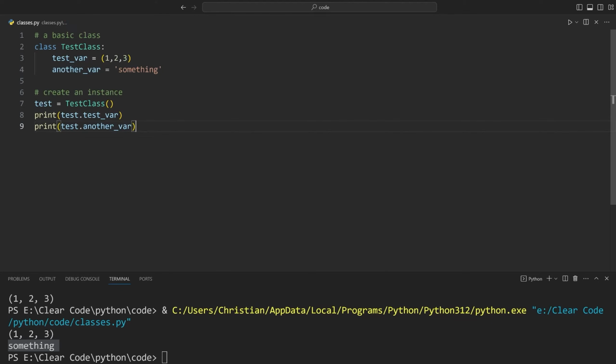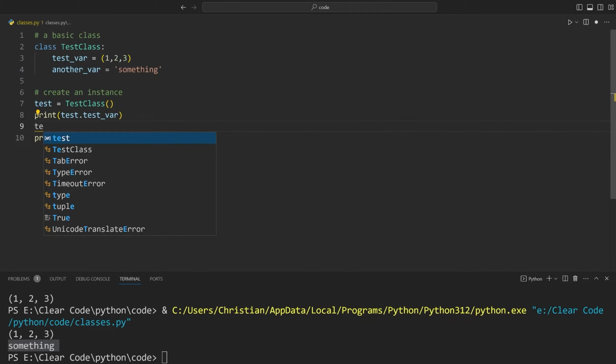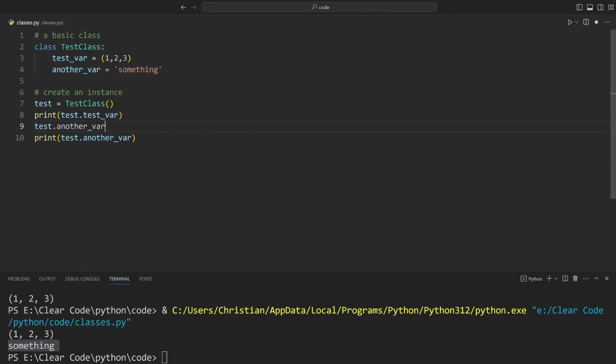Let's say before I'm printing another var, I want to get test, then another var, and assign it a new value. If I now run the code again, we're getting a new value. We have updated another var inside of the test class.